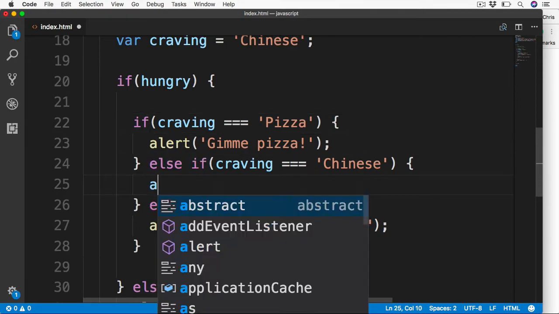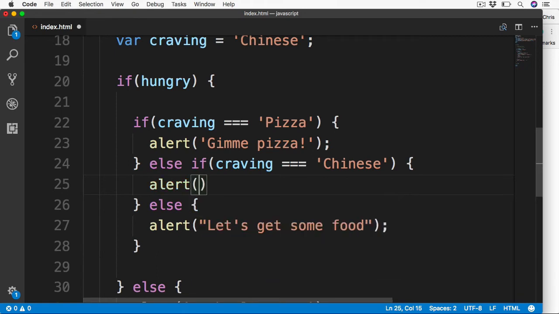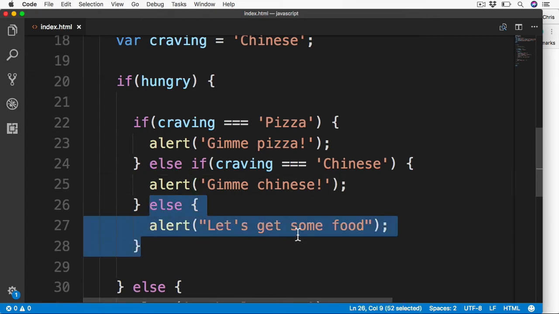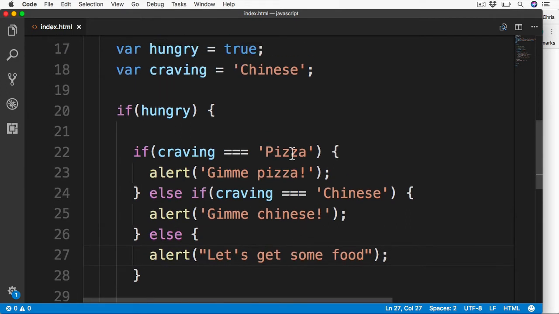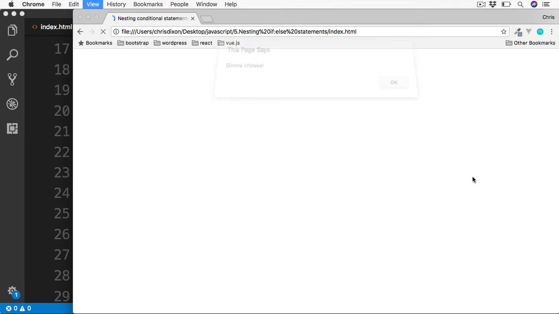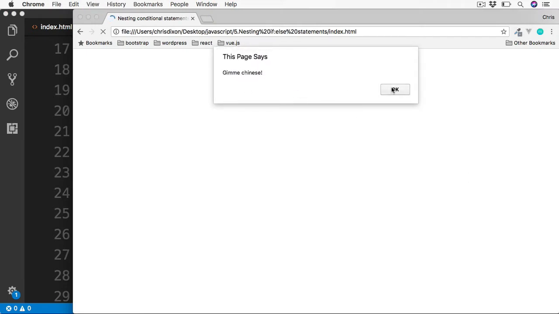And this time we can do an alert. So let's say this time, give me Chinese. Just like that. And if pizza or Chinese is not the value of craving, this else statement will run at the end, saying let's get some food. So save that. So now our craving is Chinese. We should now see the text of gimme Chinese.